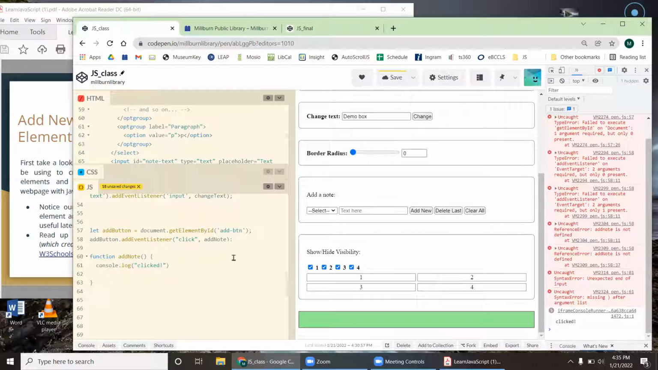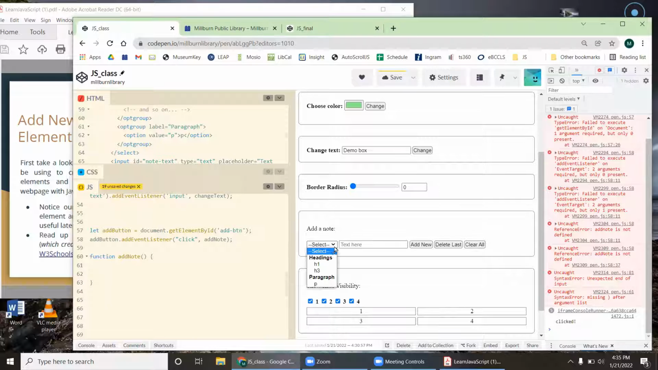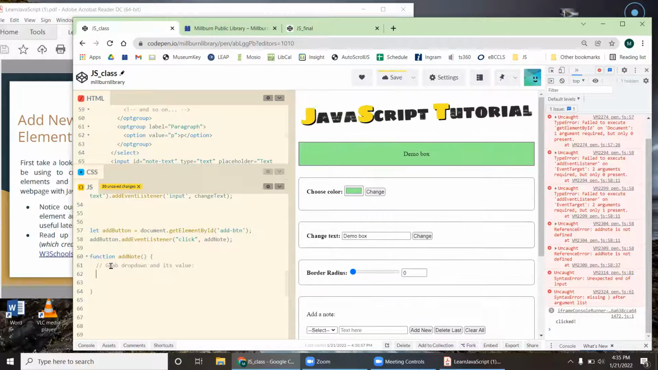Okay, so that's good to go. What we'll need to begin with, just like usual, is to get this value and then get this value, and then we'll need to do a couple steps to add it down below. A question? Okay. So let's grab the drop down and its value.